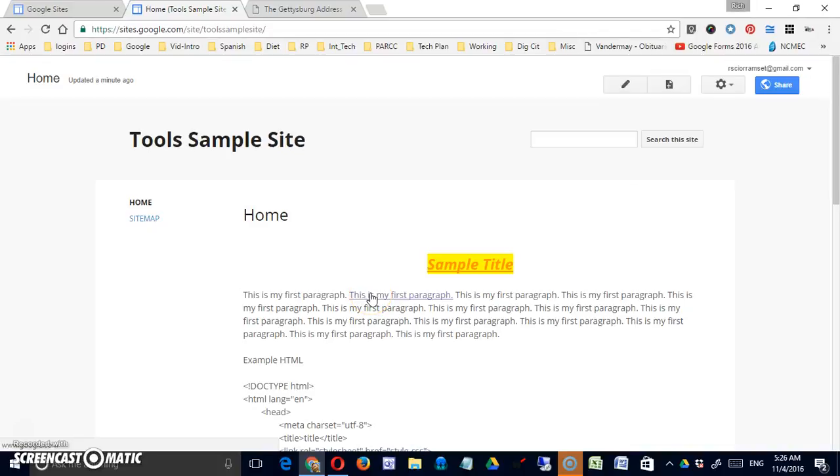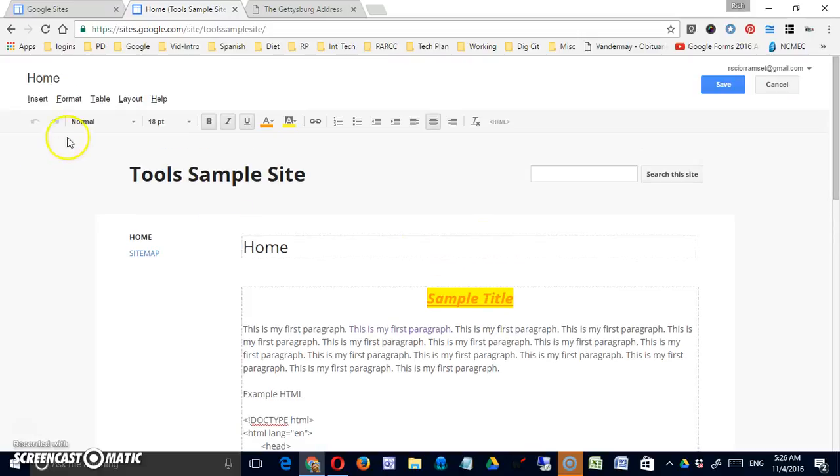In this video, we're going to look at format options from the format menu choice in Google Sites. So to start with, when you're on a page, you must click the Edit Page button. You'll see the toolbar, which we've covered in a previous video. And let's look at the format options.